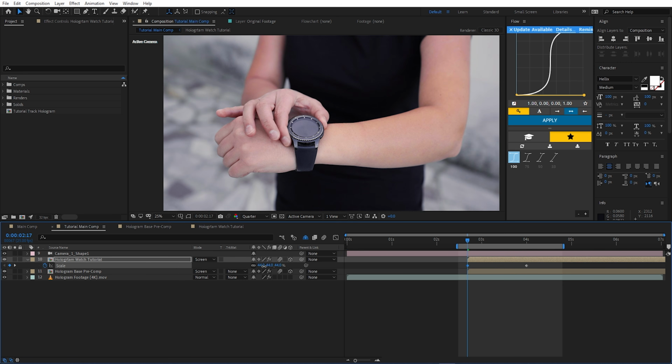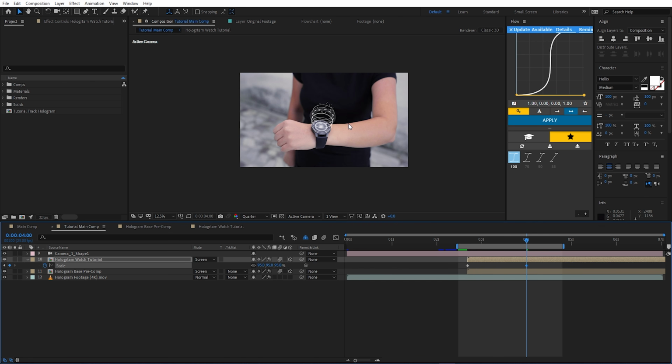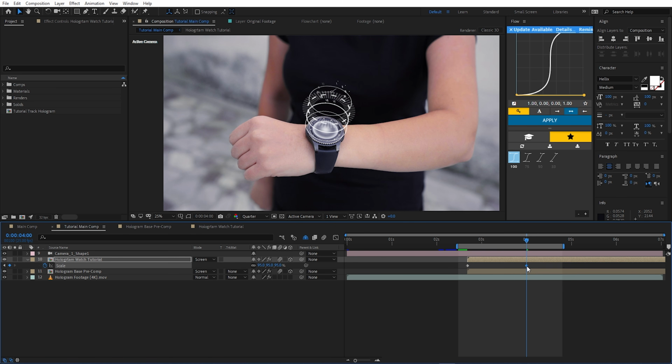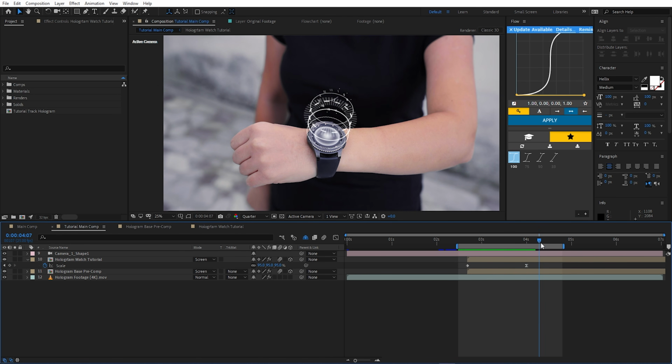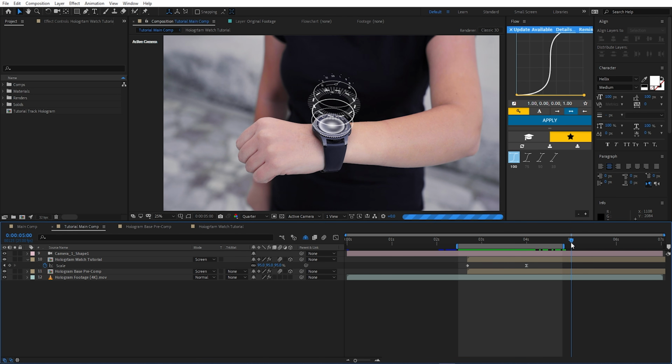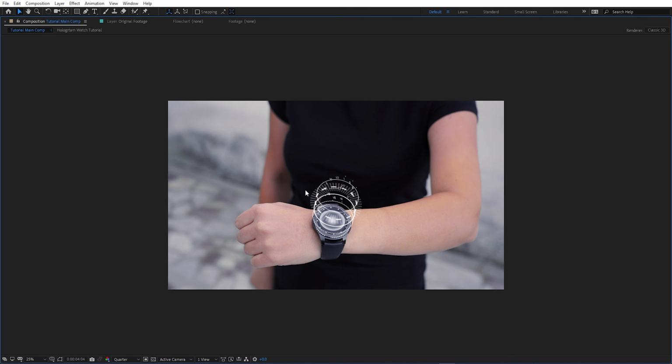I'll do, I don't know, maybe 30. And over on 4 seconds, we'll even scale it up a bit more just because I think it's a bit small. So we'll select this one, hit F9, and we'll do 100%. Maybe even push it to 5 seconds, so it very smoothly comes to a stop. All right, so it's looking pretty cool.